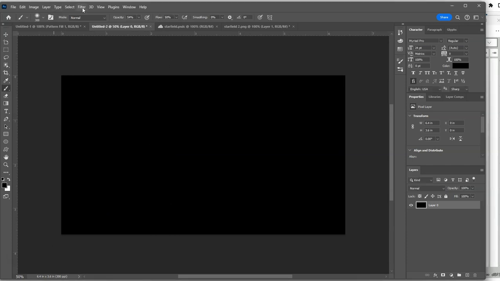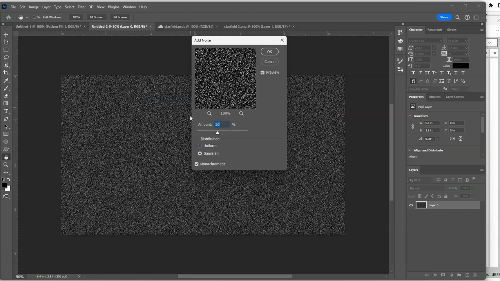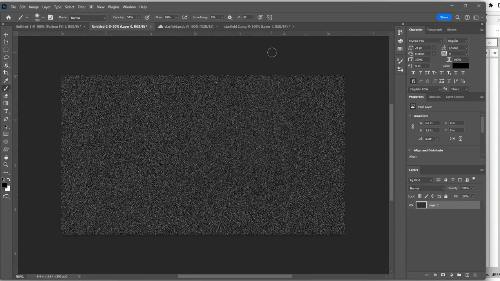Next, you're going to go to your filter menu, drop down, and you're going to go down the filter list and select noise, add noise. From here in this little slider window, select 50% noise, put it on Gaussian and select monochromatic, hit OK.